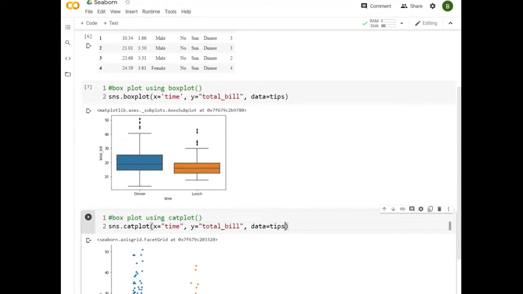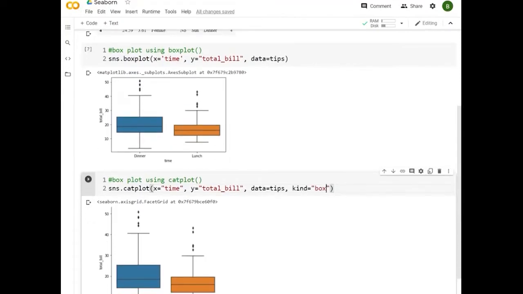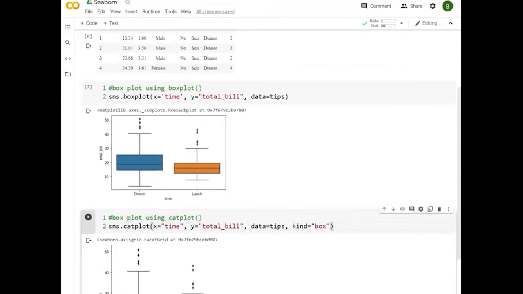But if I wanted a box plot, I don't want a strip plot, then I would have to say comma, kind, and then indicate what I want here. So I believe the keyword is box, and I'm going to put that in a string and then run it. And this is what the output looks like. So it's the same type of output. The format in terms of the size of the figure is a little bit different, but these are the same box plots. One's creating what we call a FacetGrid, and the other one is just using a particular subplot.